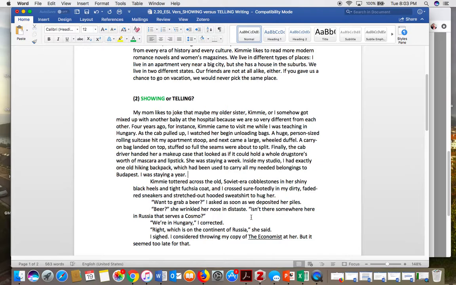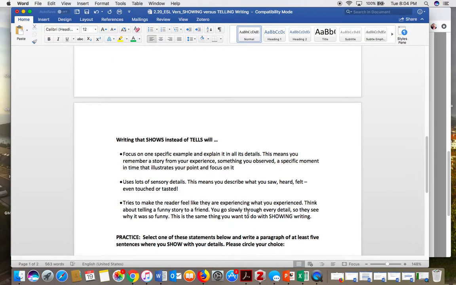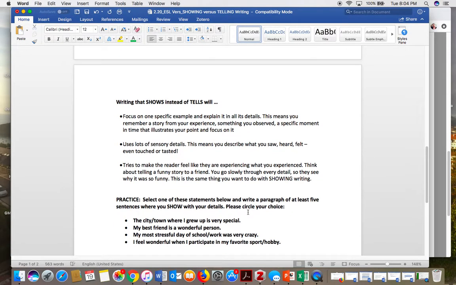So it's one really specific story, but instead of just saying we're different, it shows it by explaining all these small differences in really clear details. Because we can picture a person wearing a tight coat and tight heels versus somebody who's wearing jeans and sneakers and that type of stuff. So, writing that shows instead of tells focuses on one specific example and will tell it in all its details.